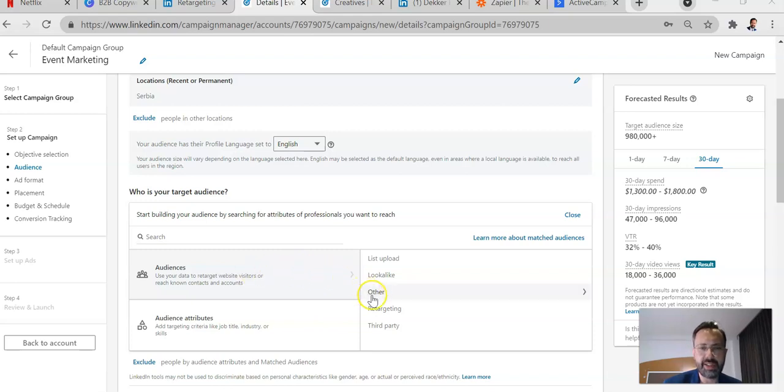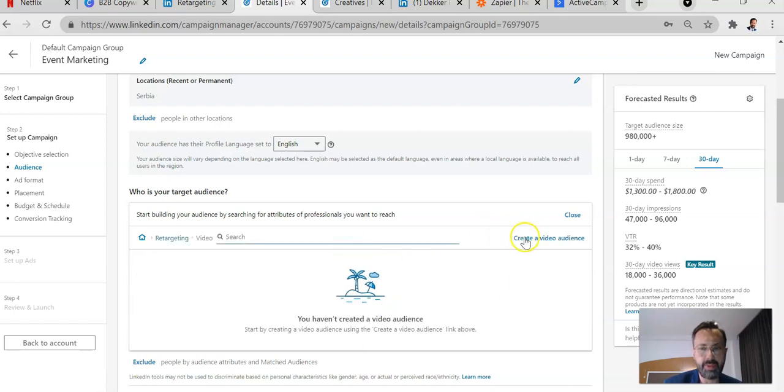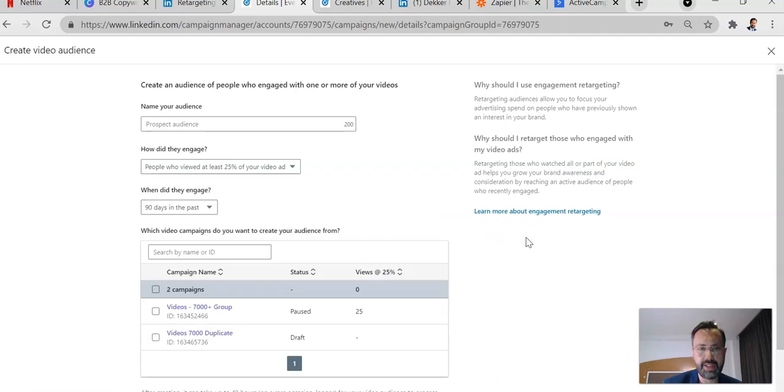So we're going to set the audience as retargeting. So we're retargeting the people that watch the video. And I would click video here. Now, important thing here is you can also retarget people that watch events. We'll get to that in a second. So we're retargeting people who watch the video, and what you would do is create a video audience. And you can set different parameters here, but essentially maybe you would go after a group of people that have watched at least 25% of the video in the last 90 days.